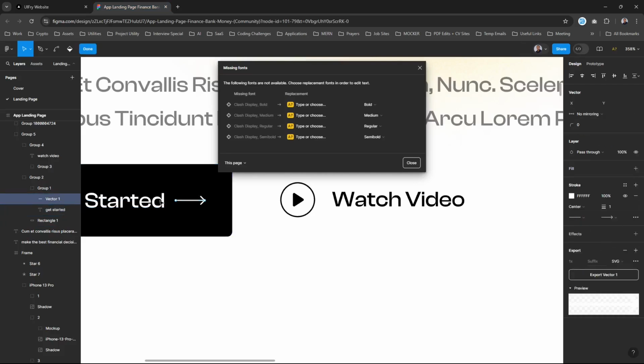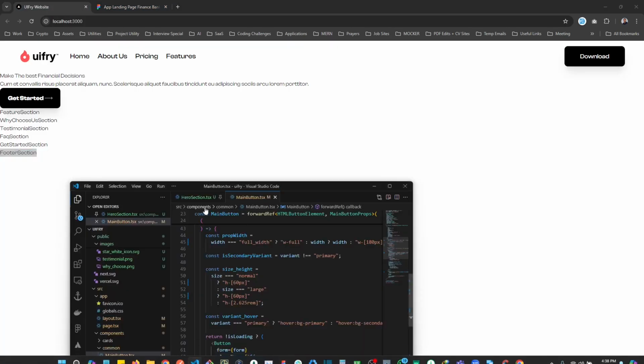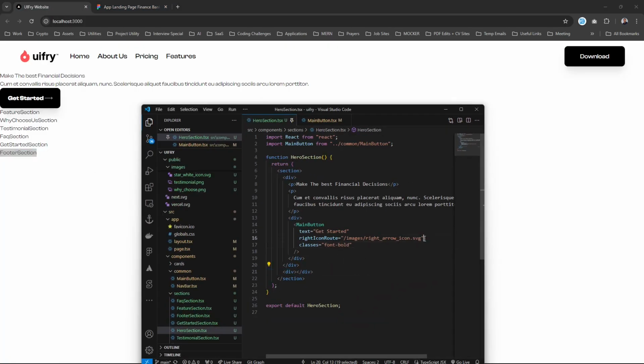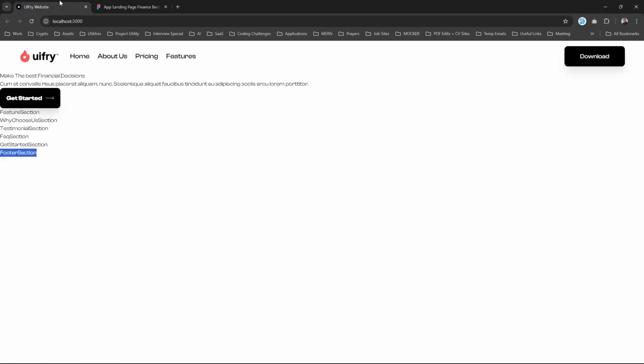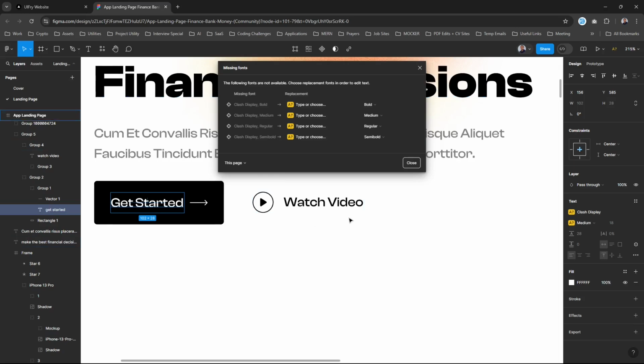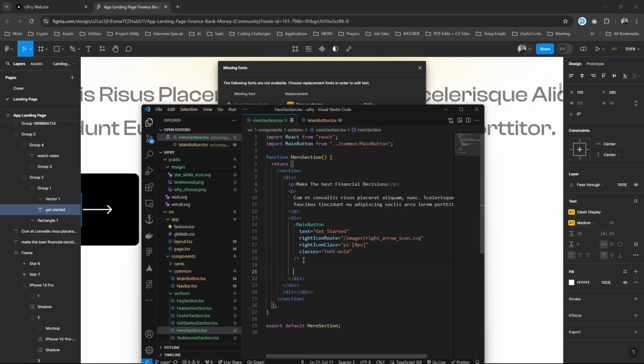Alright, so the next thing is the spacing between here and here is like 8 pixel. So we have the right icon class. You want to do margin left 8 pixels, so that should shift it away a bit. And boom, we have a very good looking button, right? So now let's build out this other part, the play as well as the other section.